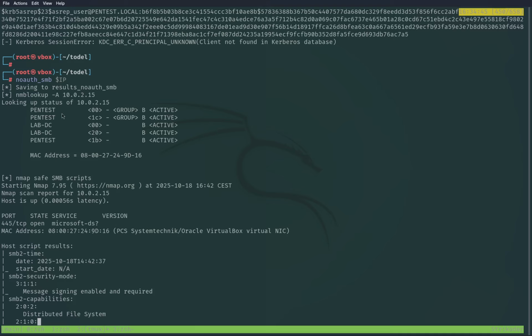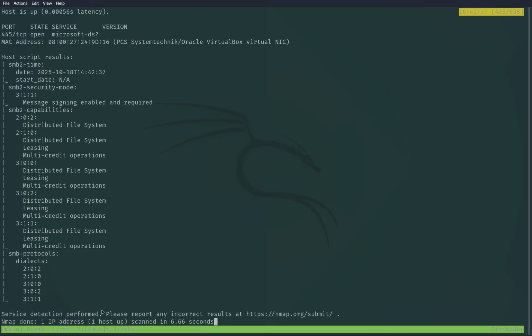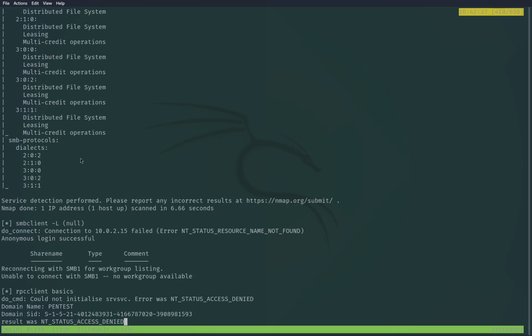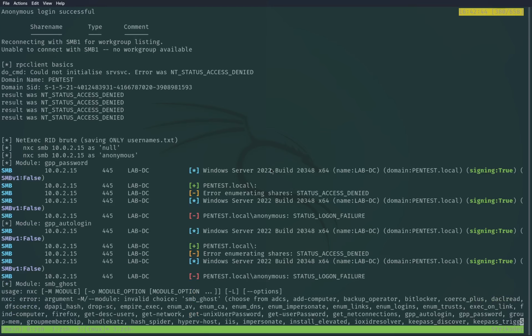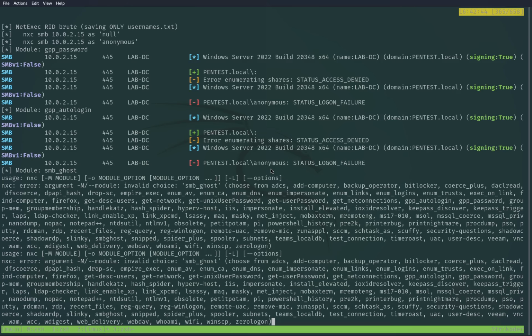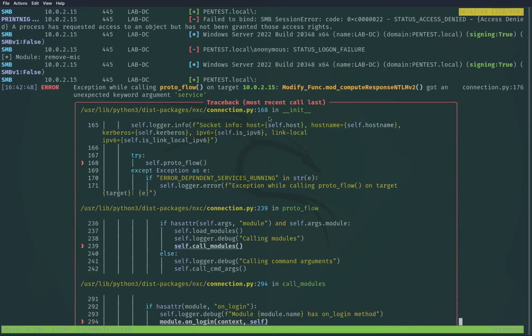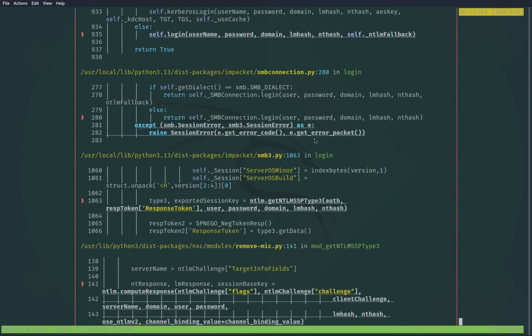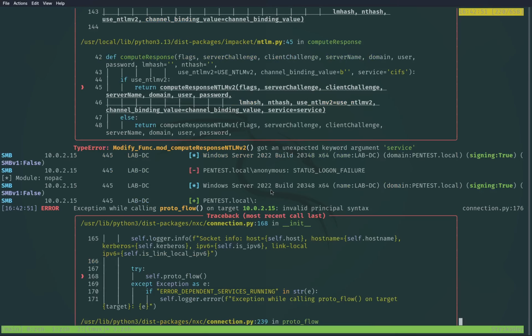Here we see that the lab DC is up and the MAC address, and we see the running protocol for SMB. Nothing interesting. However, that's always or almost always the most interesting port that we're gonna enumerate, but not today.